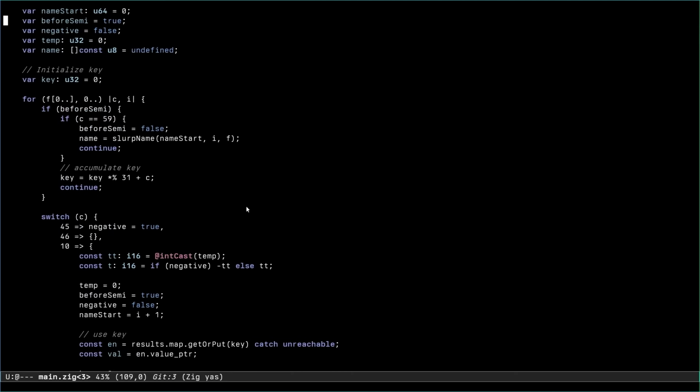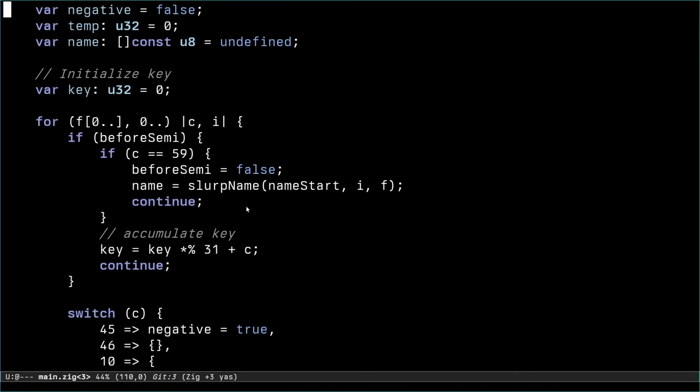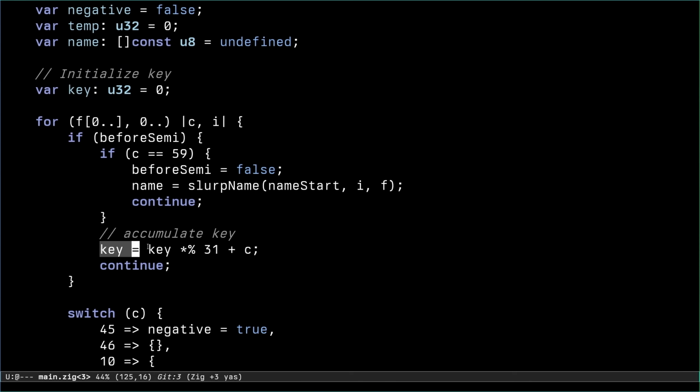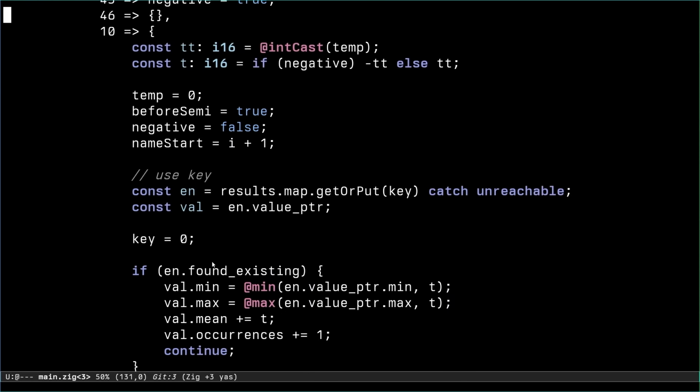During the parsing of the file, while I read the bytes, I per line just accumulate the key. So I do this very safe and secure key algorithm, which cannot collide ever. Of course it can, but it doesn't in the dataset, so I'm fine. So I just multiply the key with 31 and add the character for good measure. So now we don't have a string map to do the comparisons. So everything else is the same. I do the same get and put and, yeah, everything.